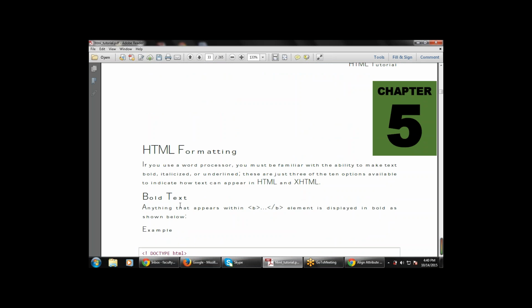If you are using a word processor, that is MS Word, you must be familiar with the ability to make text bold, italic, or underlined. That is done by Control B, Control I, and Control U. My question is to Joseph. Can you tell me how to apply bold, italic, underline in the word processor, that is MS Word?